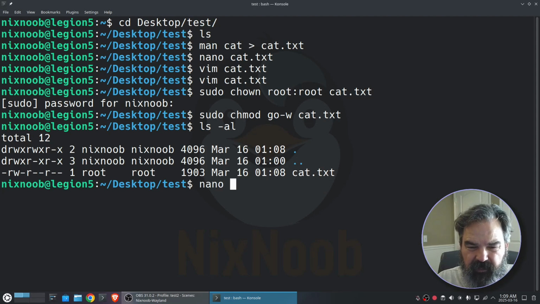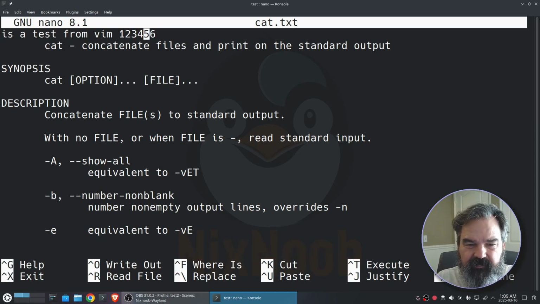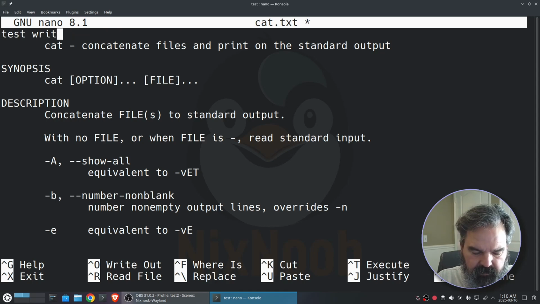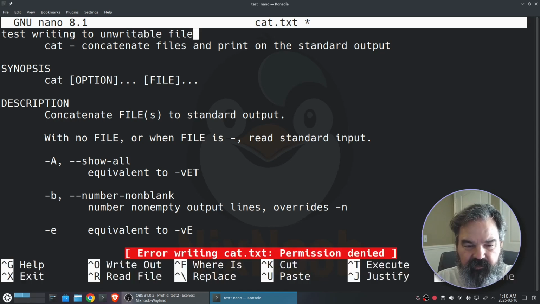So now if I go nano cat.txt, you can see it tells me that it's unwritable. And if I come in here and try to save this, Control X, and say yes, it tells me error, permission denied. So in order to write to this, I would have to just run sudo.